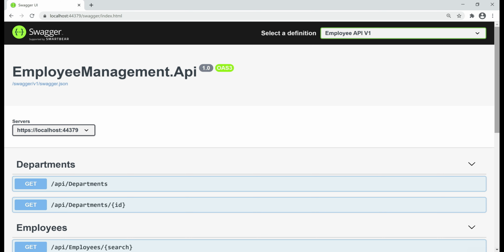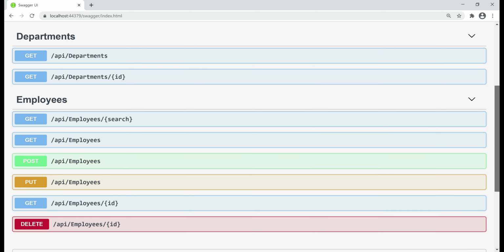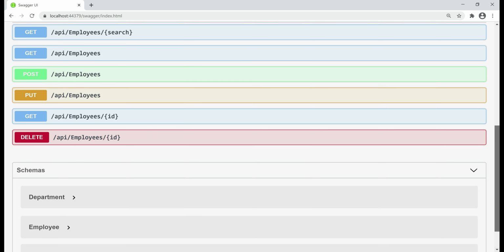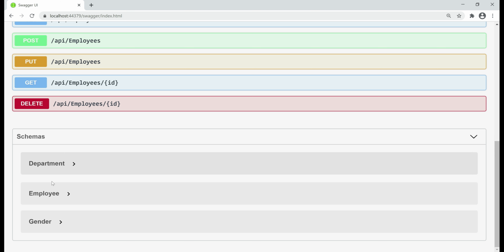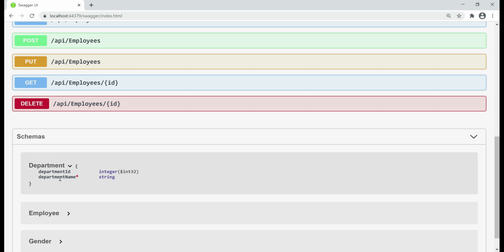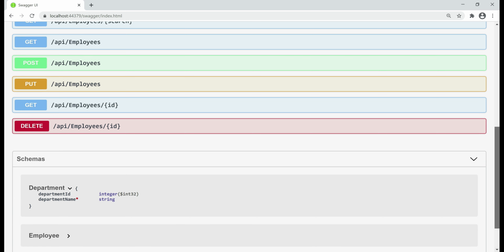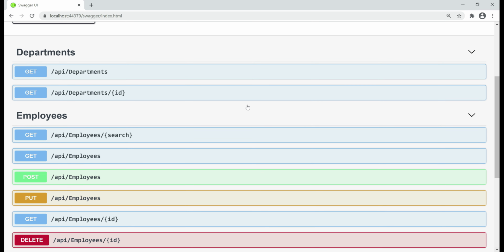There we go. As you can see, this employee management API supports 2 endpoints, departments and employees. This endpoint, departments, supports 2 get operations, and this endpoint, employees, supports get, post, put, and delete. We also have search here as a get operation. And if we scroll down a bit, we have the schema for all the objects, department, employee, and gender. And if we take a look at the department object, it has 2 properties, department ID and department name, along with their data types. And we can also try out these API calls right from within the browser.